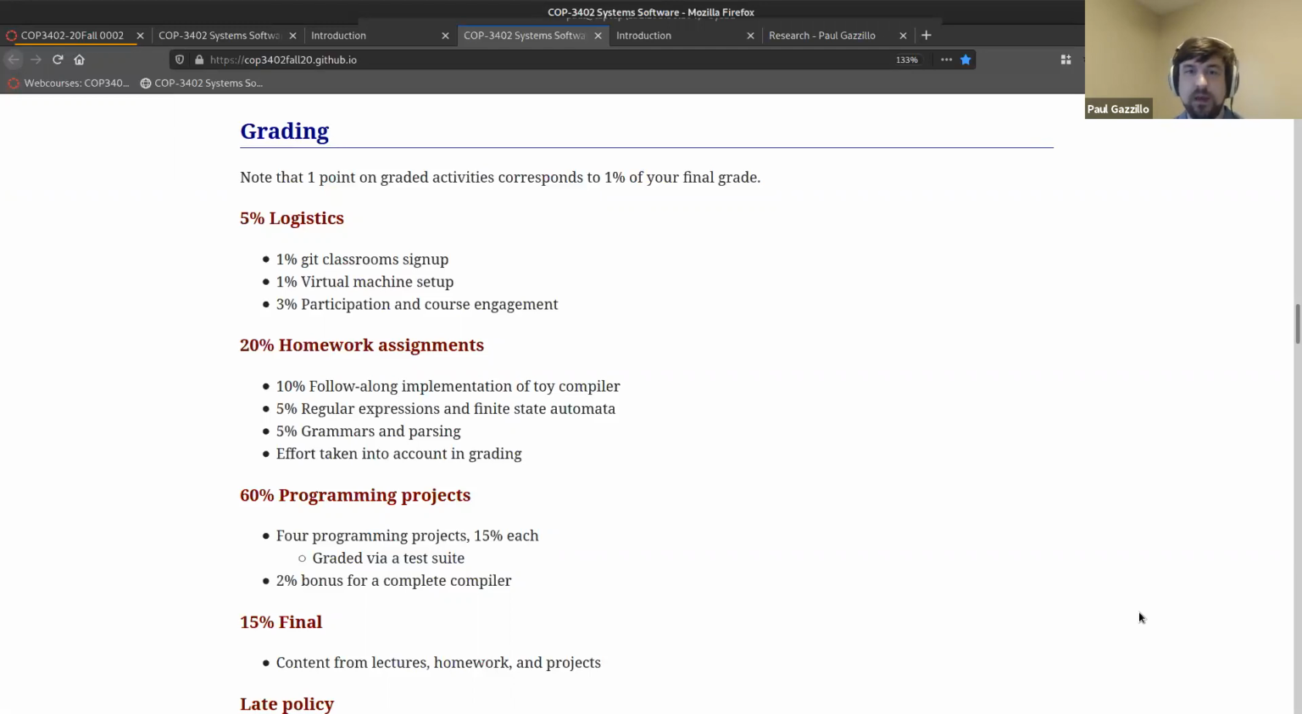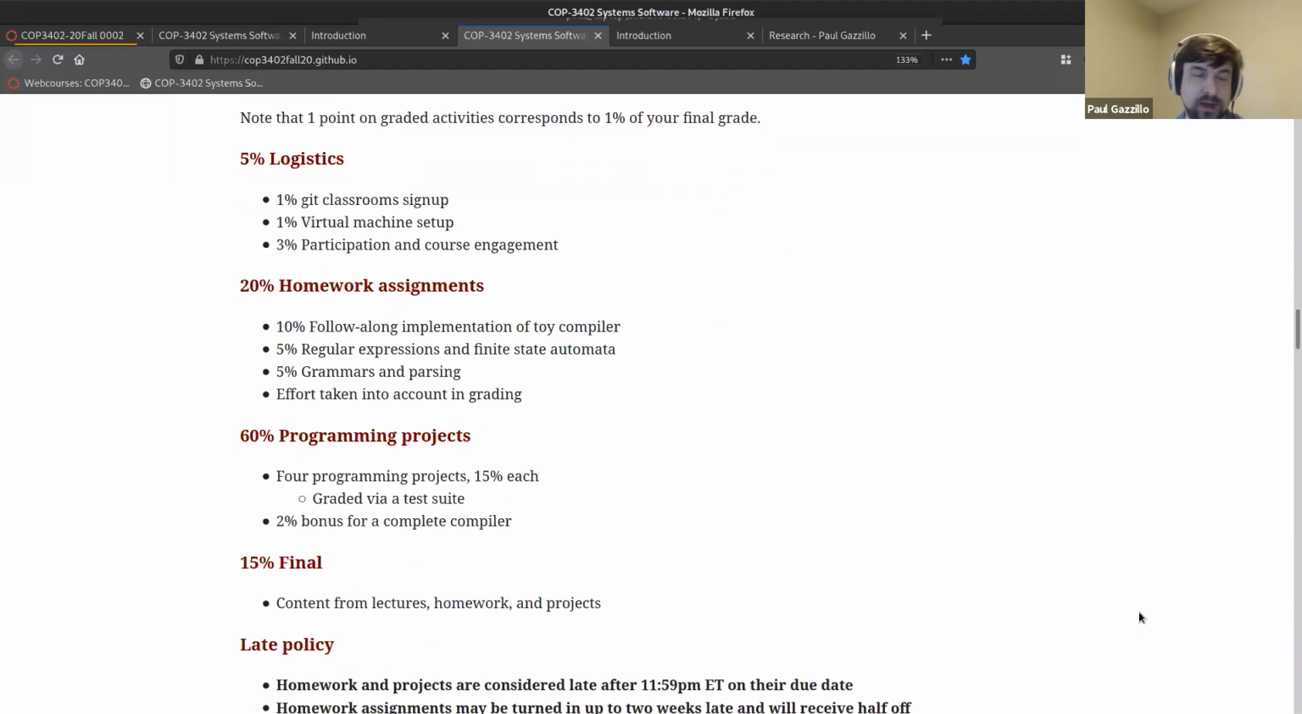shouldn't be a problem. Homework assignments are 20%, 10% for your own follow-along implementation of a toy compiler, 5% each for some written homework. And as I mentioned before, for grading these, we take into account effort. So it's okay to try and fail or make mistakes. But if we see that you're submitting something blank, obviously we're not going to give that any points. But this is really to make sure that you're following along in the course and you're prepared for the final as well, because we're going to be using these homeworks for the final exam as well.